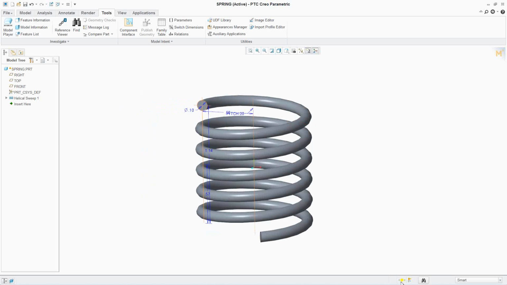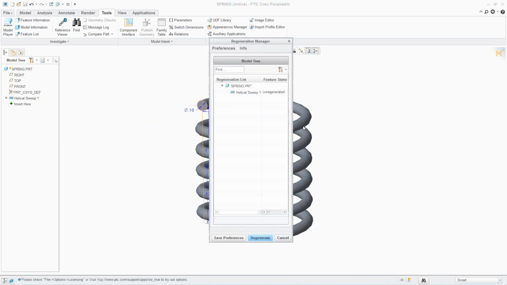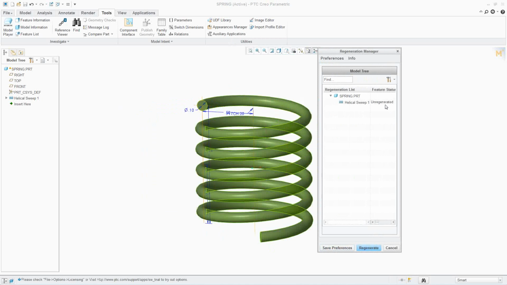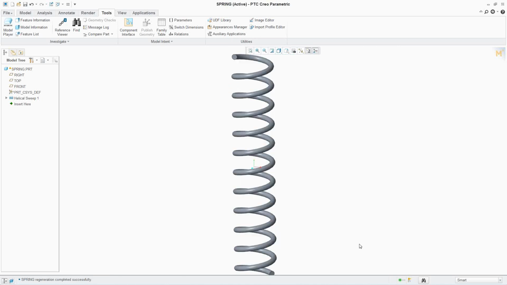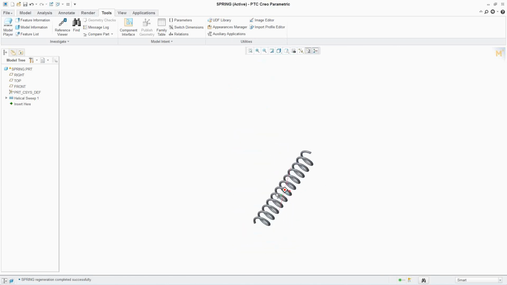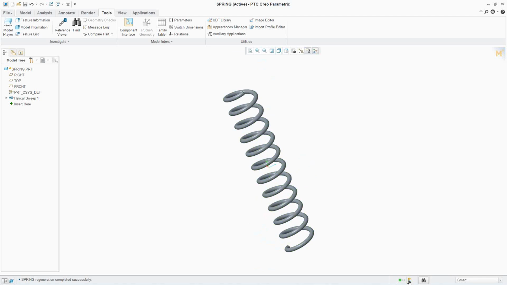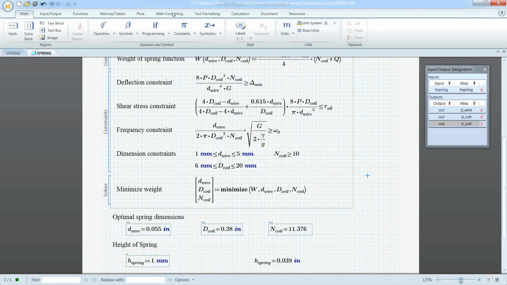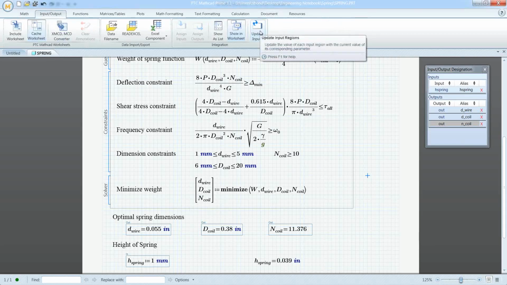Now, I'm presented with a yellow light and a yellow flag. The yellow light, as expected, means we have to regenerate our helical sweep, so I can regenerate. And there's our new optimal spring. Fantastic. I also have the yellow flag saying I have an outdated Mathcad sheet. So let's come back to Mathcad. And on the Input-Output tab, we have the Update Input button. And you'll watch down here, the height of the spring will update to reflect what the Creo model tells it is.